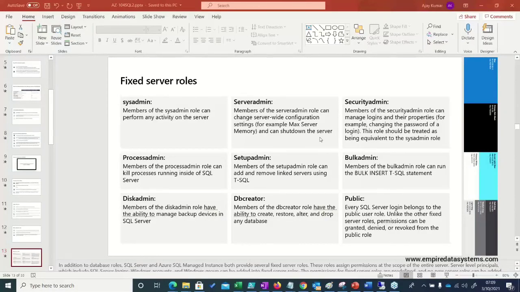A member of the bulkadmin role can perform any bulk insert SQL statement. They can do it in bulk, or they can customize your SQL query, or they can use a PowerShell script to perform the bulk operation. Okay, dbcreator, I think you must have assigned this to someone, or used it in some form. A member of this has the ability to create, restore, alter, and drop any database.